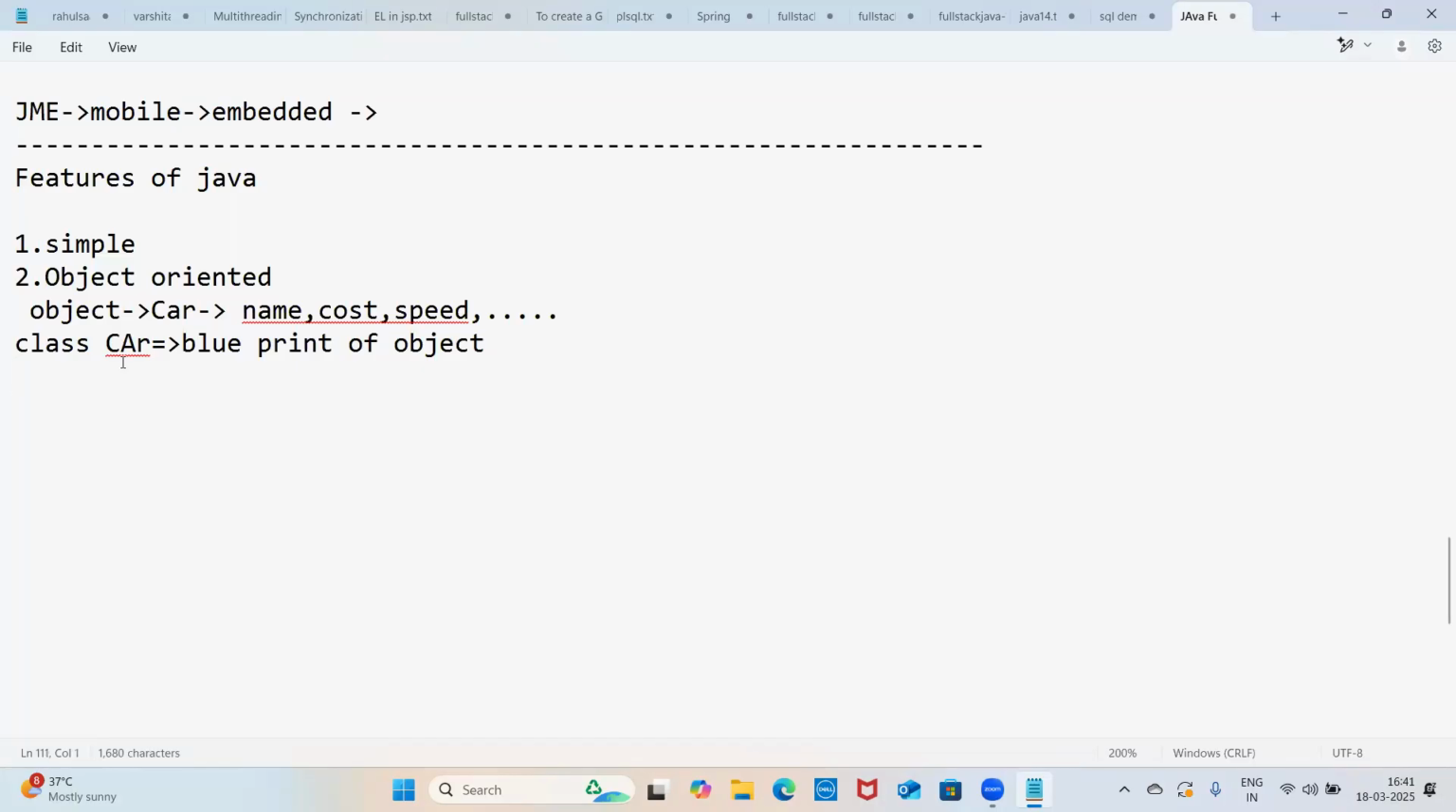What are OOPS concepts is a very huge and separate topic. We'll discuss that later. So as of now, understand that it will follow all the OOPS concepts. Got it? Next, what is the third?